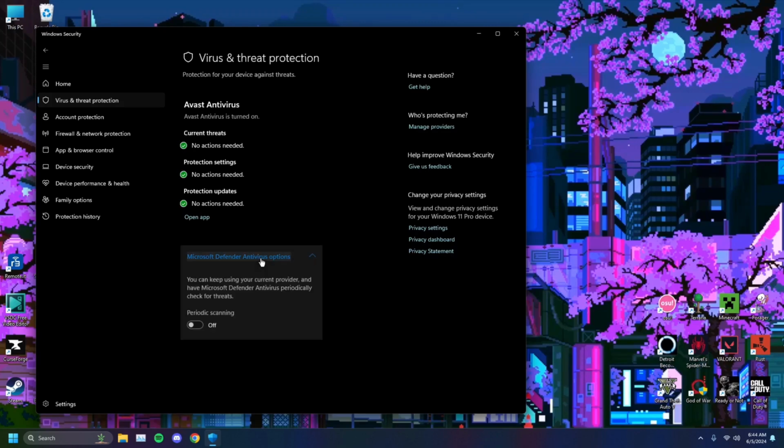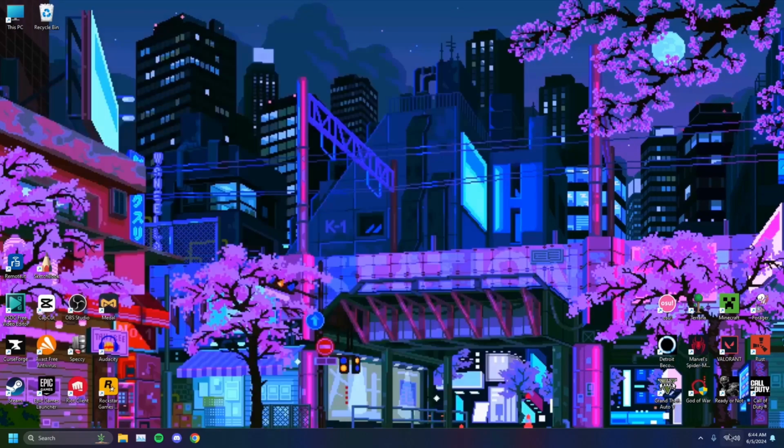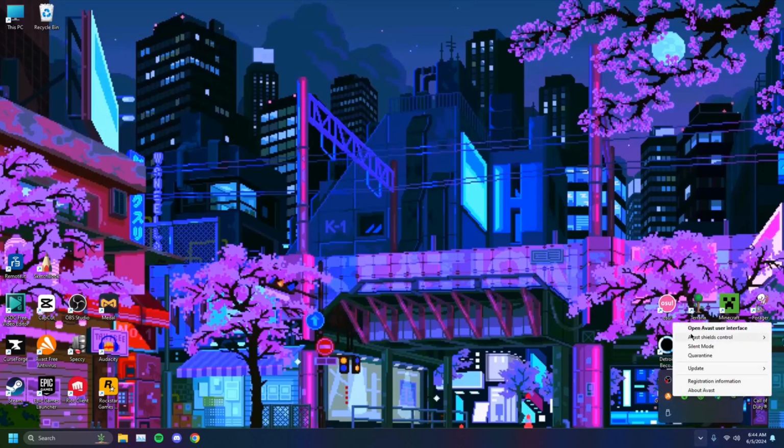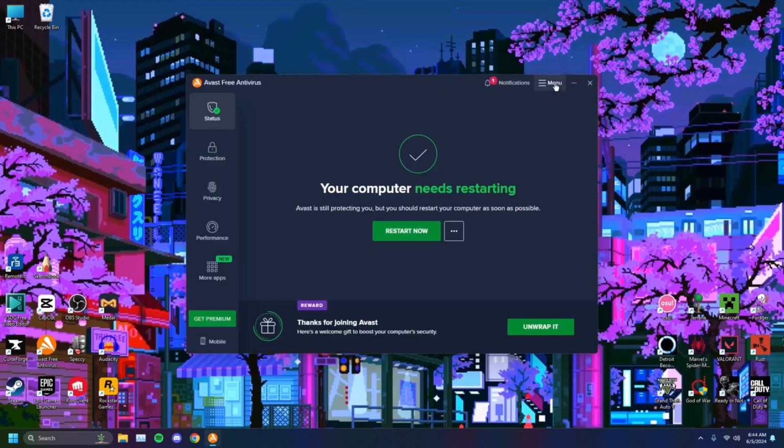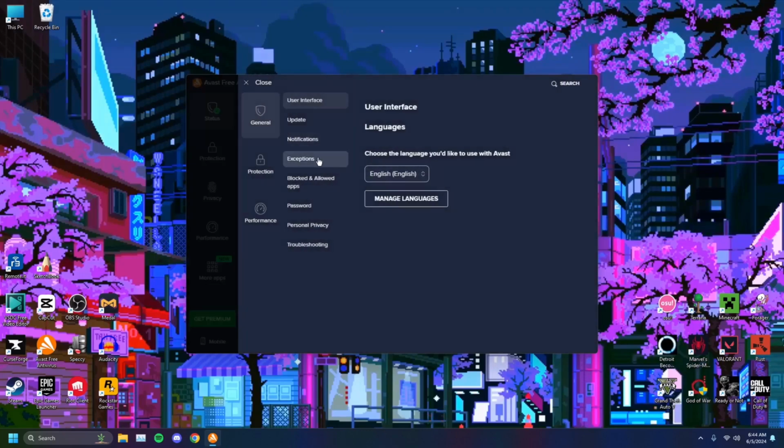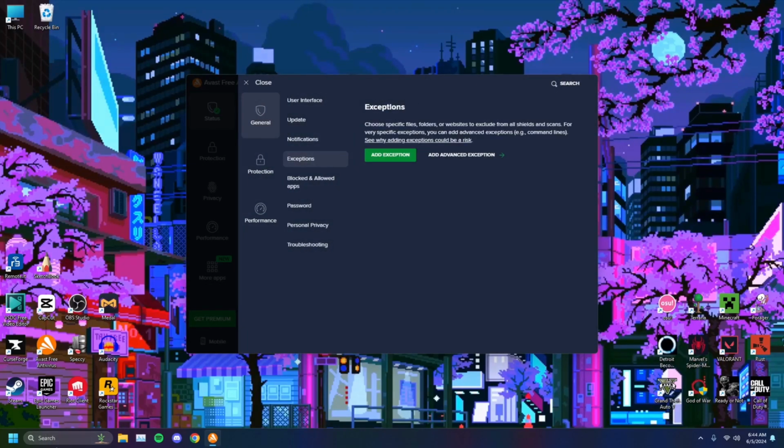And I'll do this with my antivirus because I have Avast installed. So you'll get something like this. So if I go on over to Menu, Settings, and Exceptions, you'll get this folder right here. In Windows Security, you'll get something called Exceptions. You want to click on Add Exception.